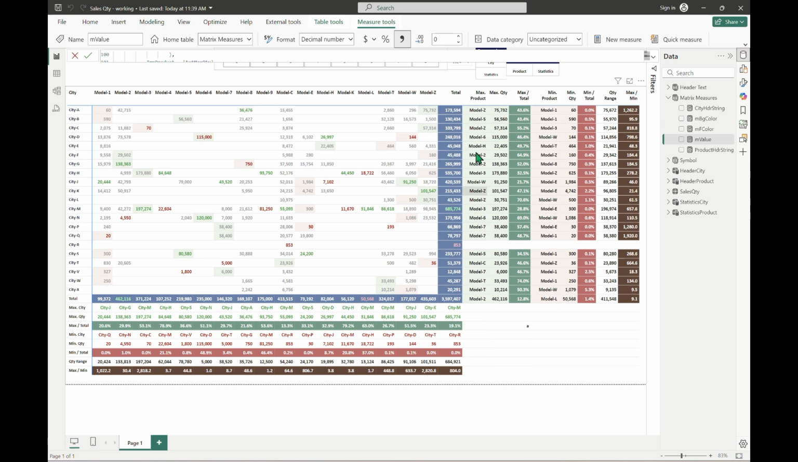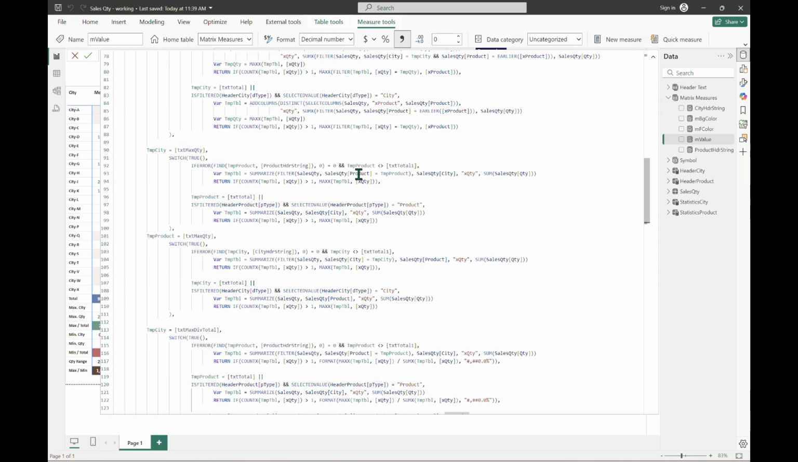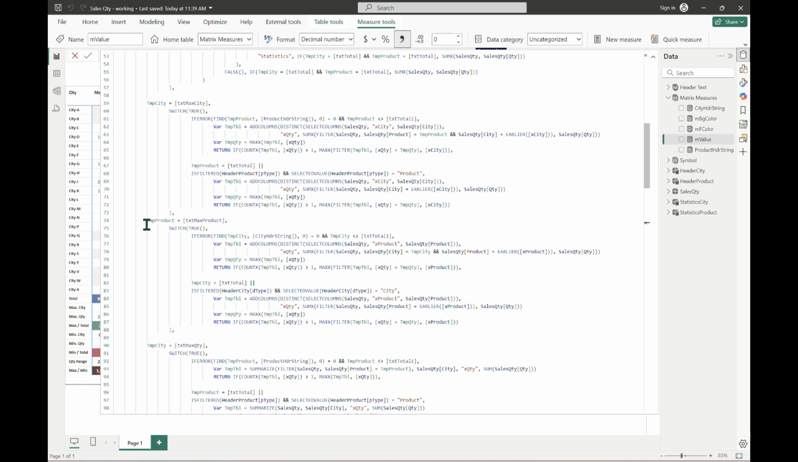Let's revisit the max product DAX formula. All right, we go to max product. Temp product, I mean the column header, equal to max product. Column temp product equal to text max product. Okay, now this is the switch. This is the first logical branch.